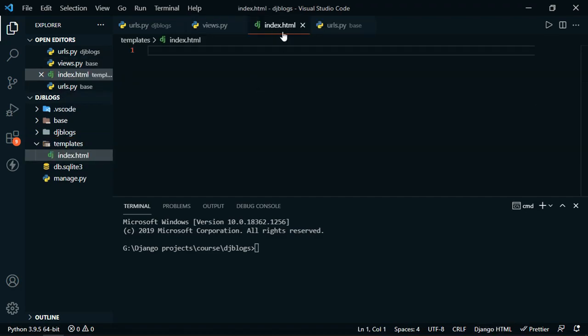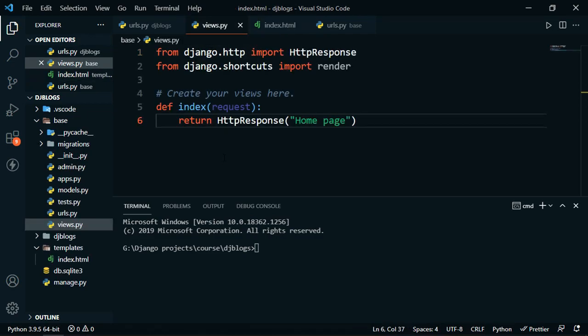Now inside this index.html file I will type here h1, and I will close this h1 tag, and in between that tags I will type here home page. Let's save this file, and in this views.py file, if I want to render this template, then I have to use this render function, which is imported by default.